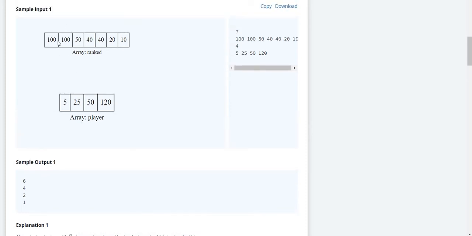So these rankings are given according to the scores, means a higher score will obviously get a higher ranking and a lower score will get a lower ranking. But if two players have same score like these two, then they will get same ranking too. That is 1 for this case. Now let's go and understand the algorithm.